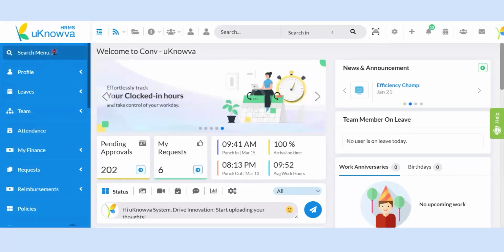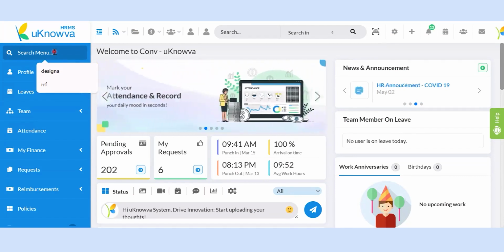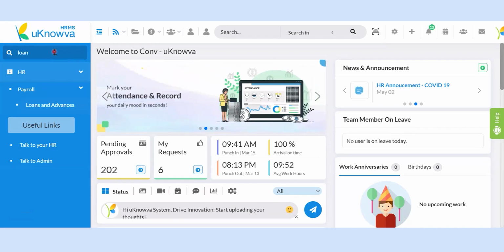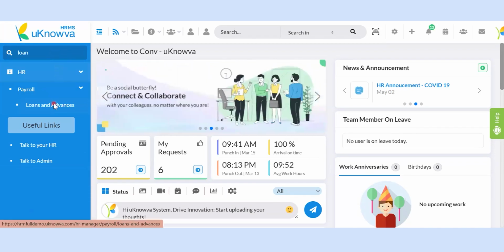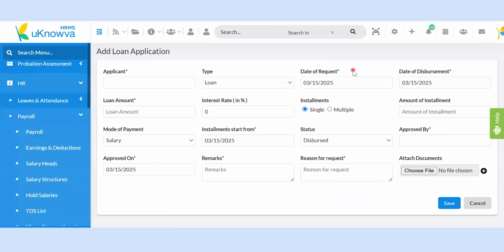Let's get started. To create a new loan application, navigate to the Loans and Advances page under the HR Manager menu. Click the plus button at the top corner of the page. A form will appear where you can enter details like the employee's name, loan amount, type, date of request, disbursement date, interest rate, and installment details.